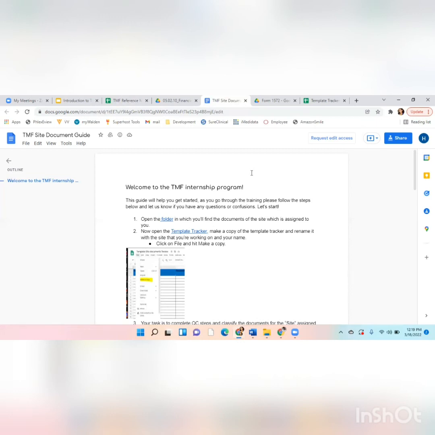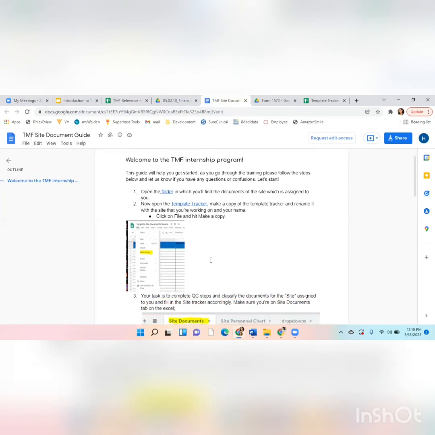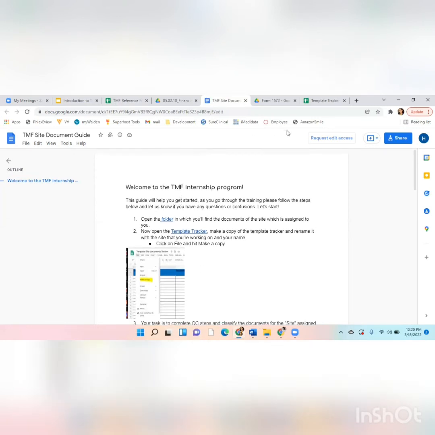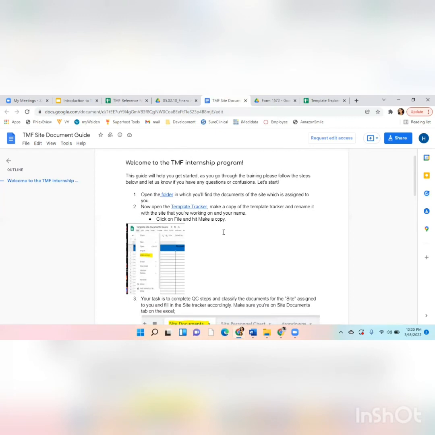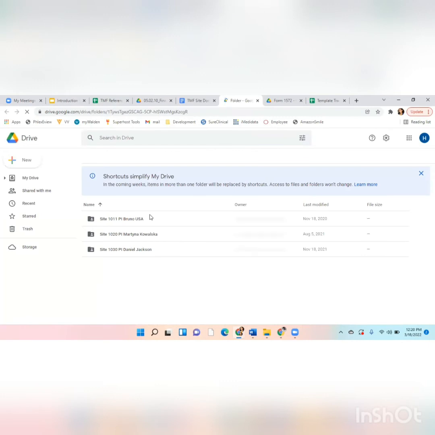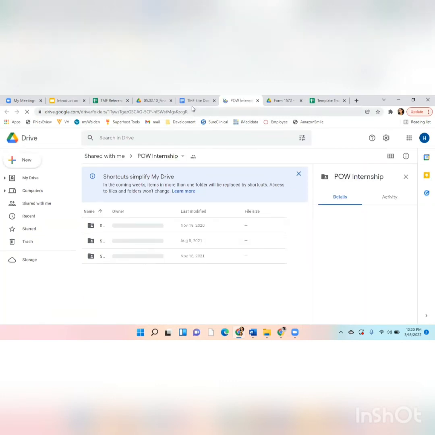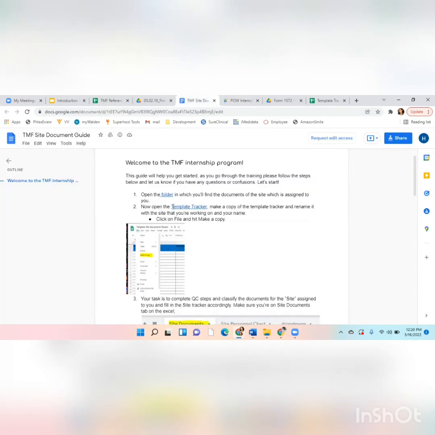And so to do this, one way that we've thought to get you ready for that is to have an internship program in the sense of a practice project. So you can get access to this document. And this is ideally after you've done the training and you feel ready to do the work, right? And so you open up a folder and this shows you 3 sample sites we have. And then I'll go back to the document. And then you'll open up a template tracker.